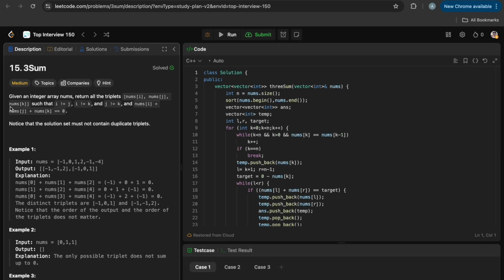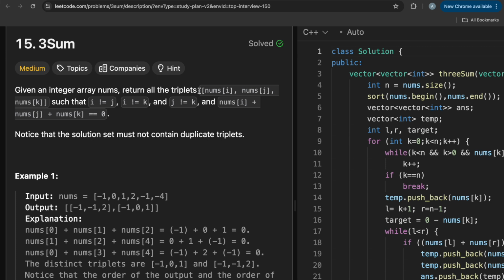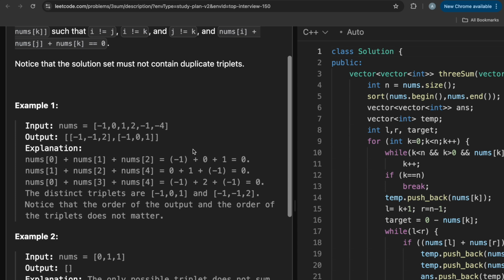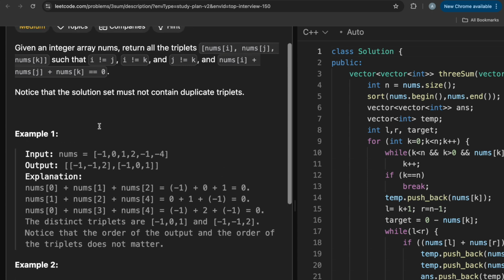Given an integer array nums, return all the triplets nums[i], nums[j], nums[k], such that i is not equal to j, i is not equal to k, and j is not equal to k, and nums[i] + nums[j] + nums[k] is equal to 0. Notice that the solution set must not contain duplicate triplets. Example number 1, this is nums, and we are returning triplets where the indexes should not be the same, and duplicate triplets must also not be returned.